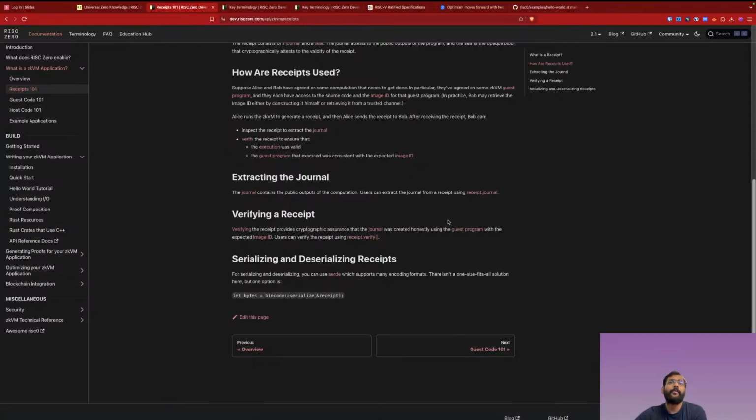Verifying the receipt provides cryptographic assurance that the journal was created honestly using the guest program with the expected image ID. Users can verify the receipt using receipt.verify. Serializing and deserializing receipts: for serializing and deserializing, you can use serde, which supports many encoding formats. There isn't a one-size-fits-all solution here, but one option is to use bincode to serialize the receipt.